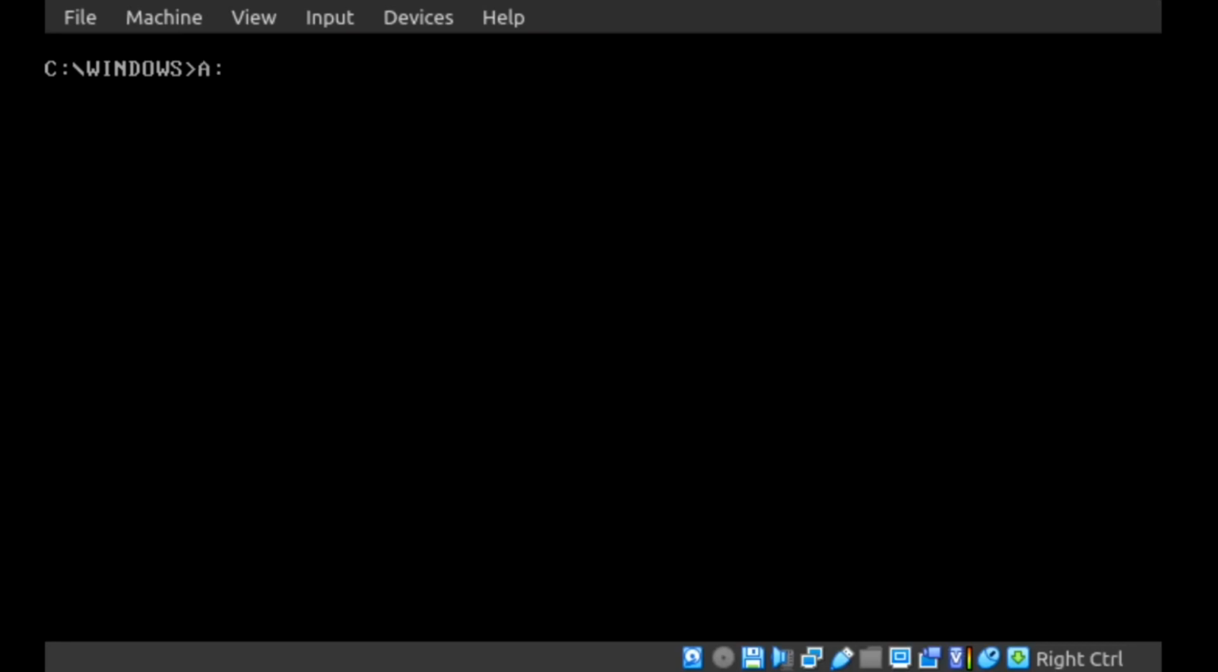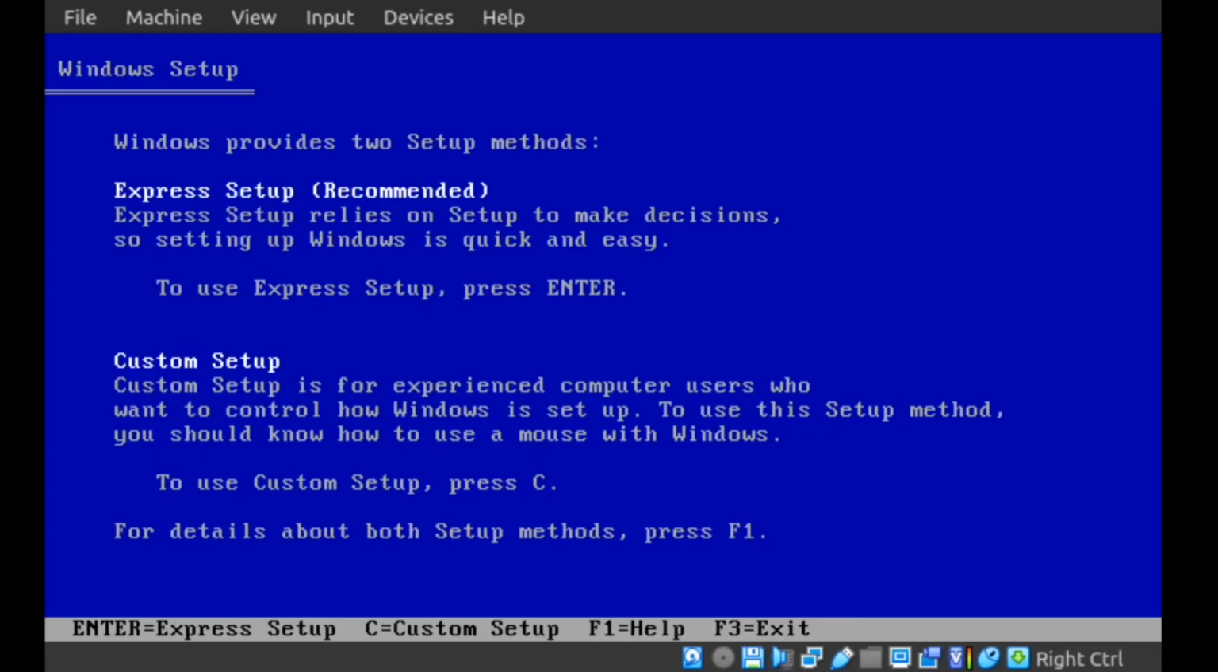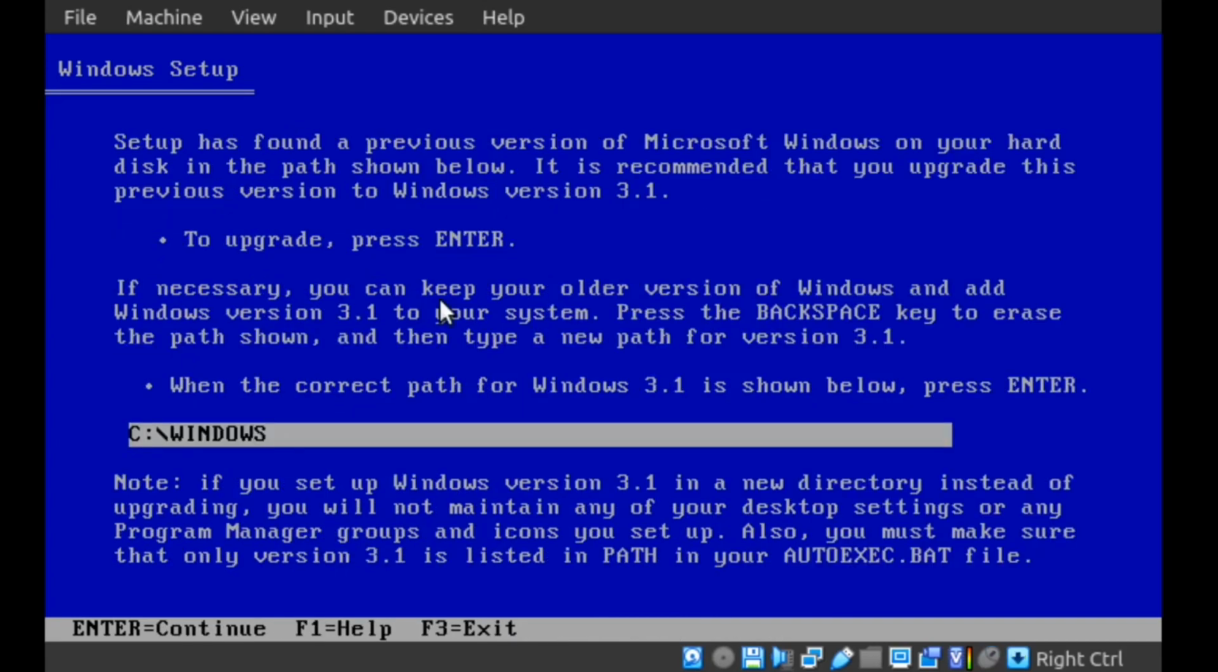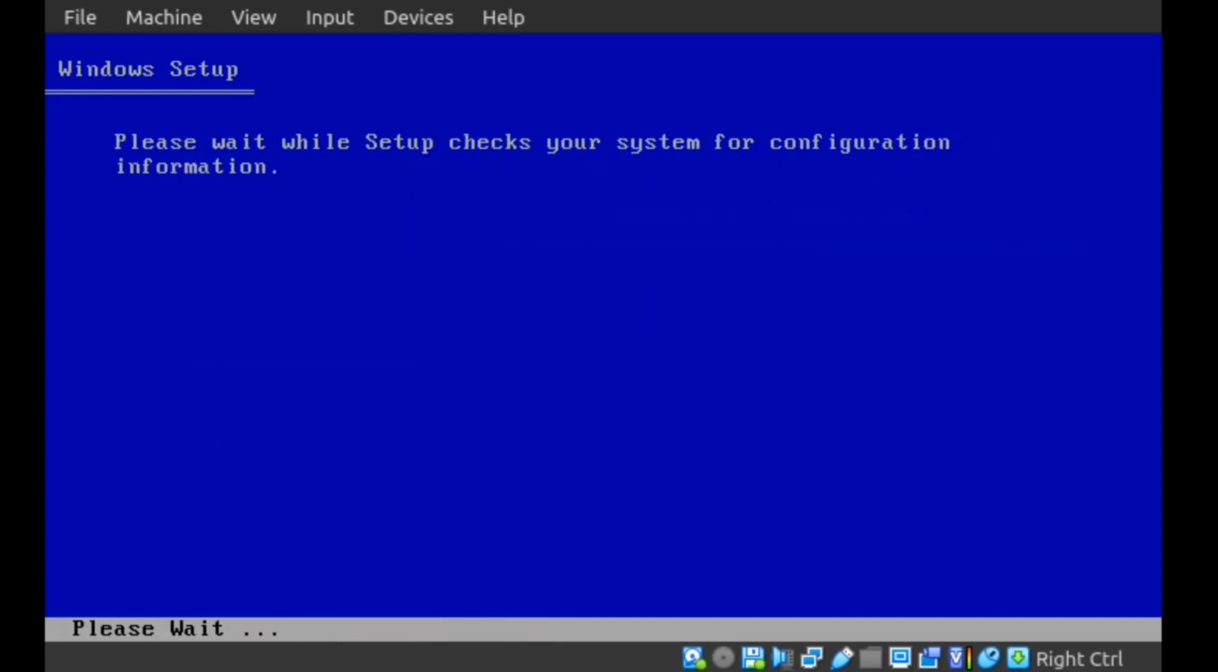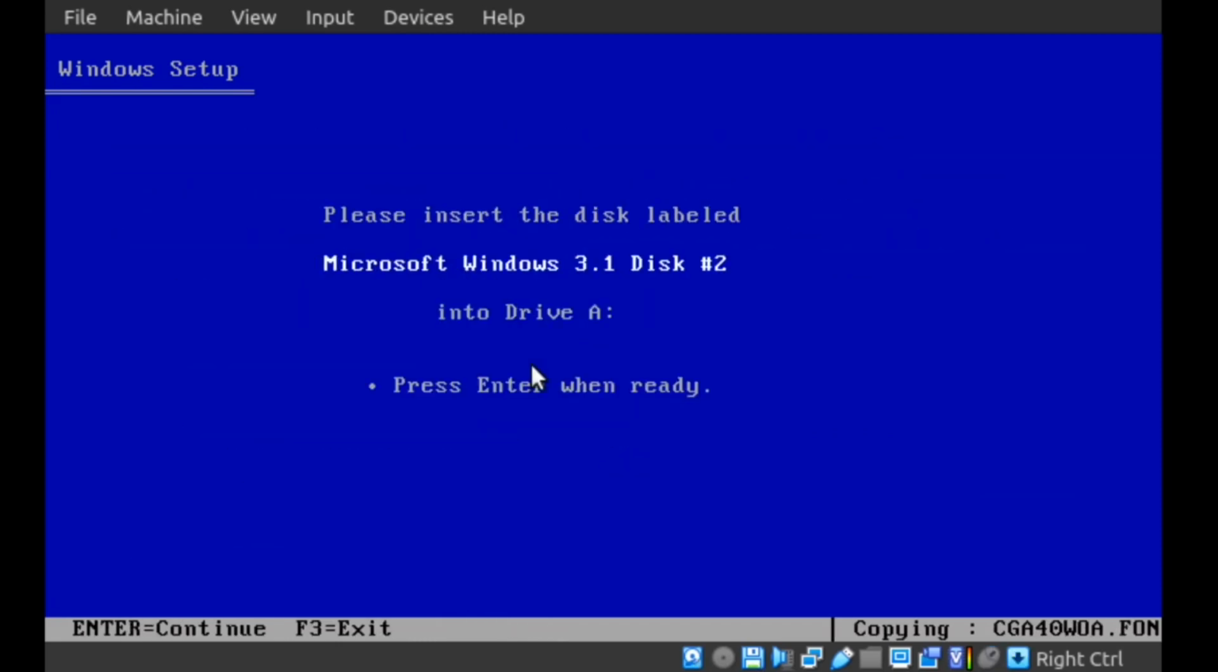And now we're gonna go to the A drive, we're gonna run setup, enter, express, and you can see now it says it found the previous version again. And there we go, we got past that error message. So you can see it says you have told setup to upgrade your previous version of Windows to Windows version 3.1. Please verify this is what you want to do. Yep, it is. And wow, that was quick.